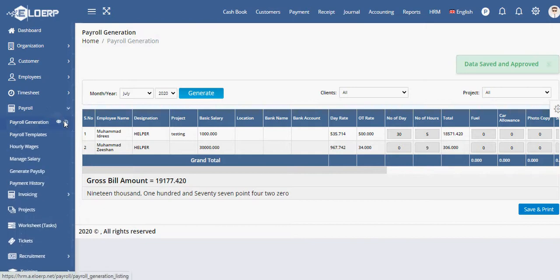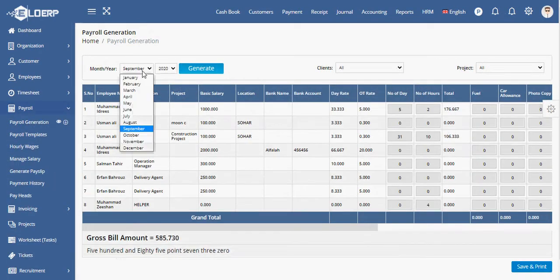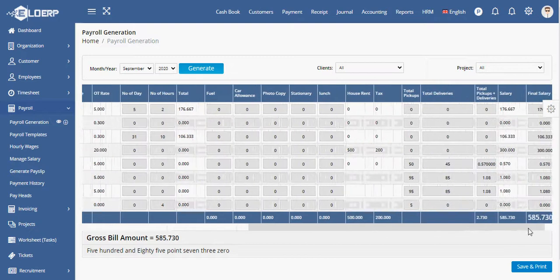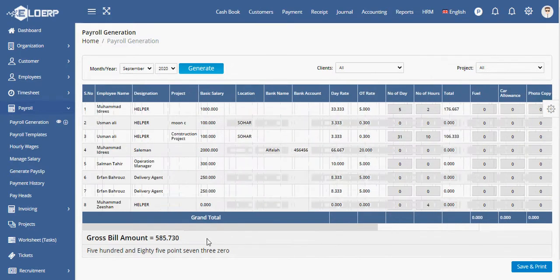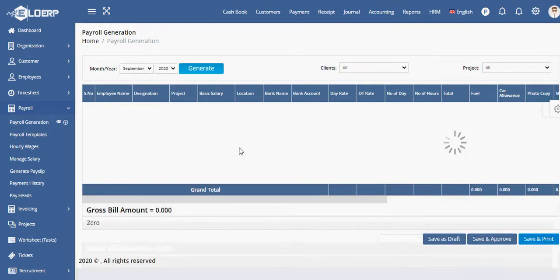So if we want to generate the new payroll, for example for the month of September 2020, the payroll shows the disabled field, so it means that the payroll is already generated for this period. But if we are going to generate the new payroll, it should have the attendance of the month, then it will show the data. For the September, let's see here.